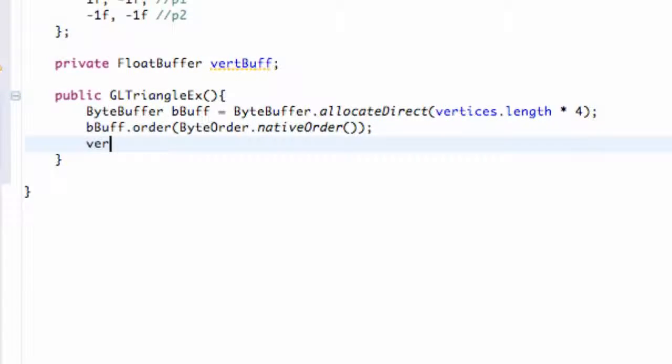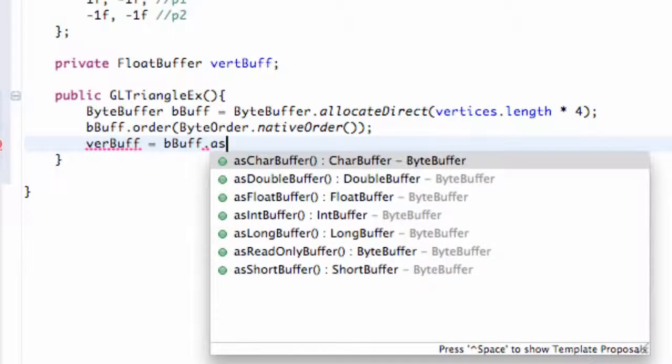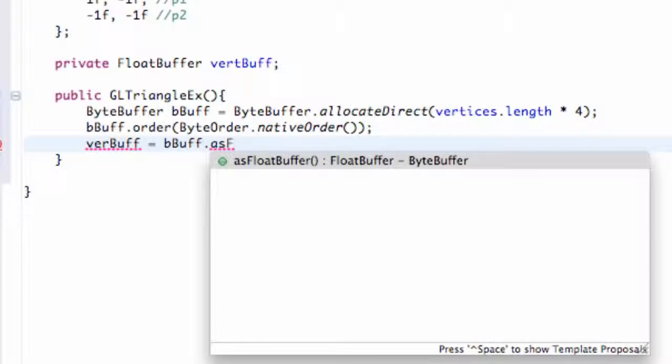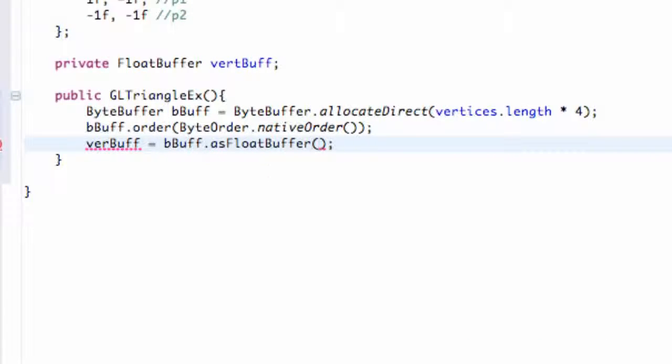So we're going to say vert buff, and we're going to set this equal to our byte buffer, which we called bbuff, dot asFloatBuffer, because there are different types of lists that we can have within a buffer, but since we're using floats, we're going to use this as a float buffer. And I spelled vert buff wrong, sorry.